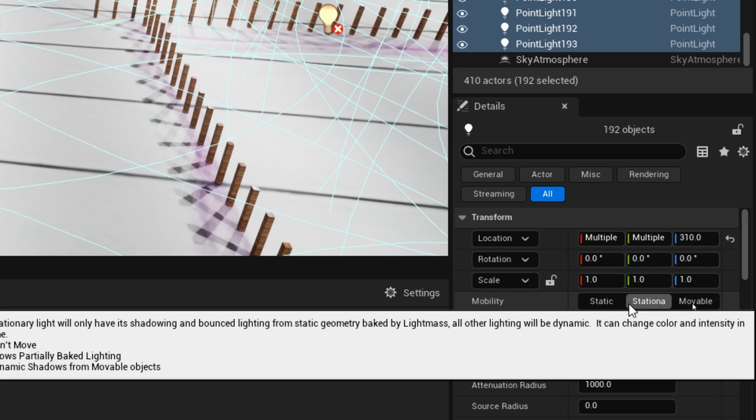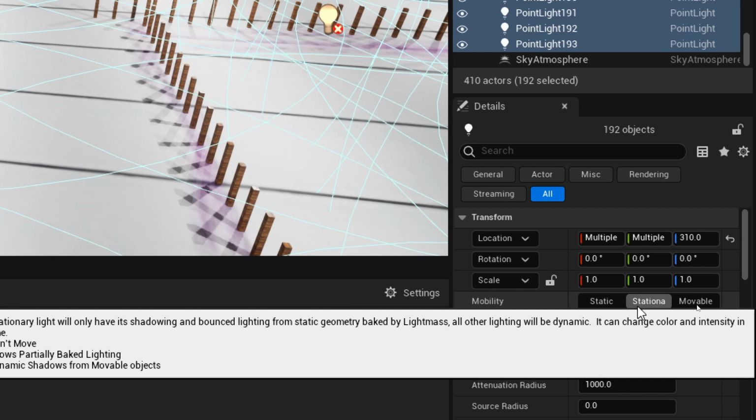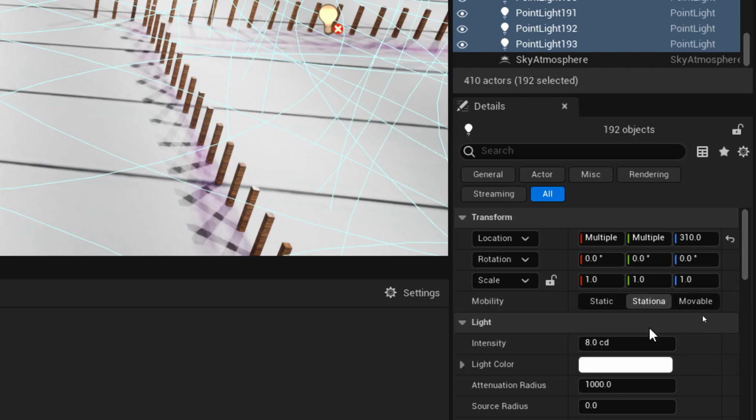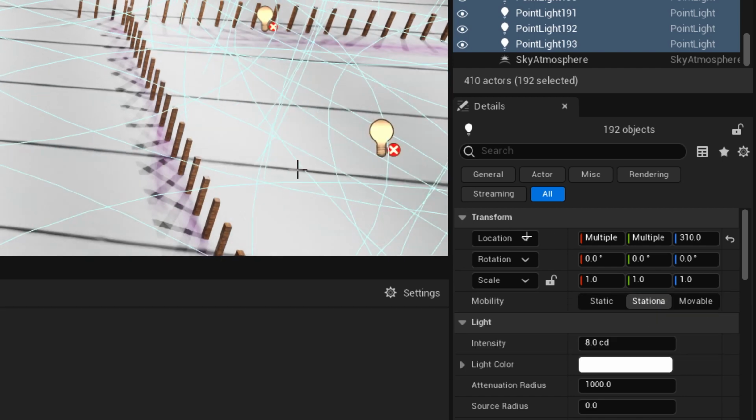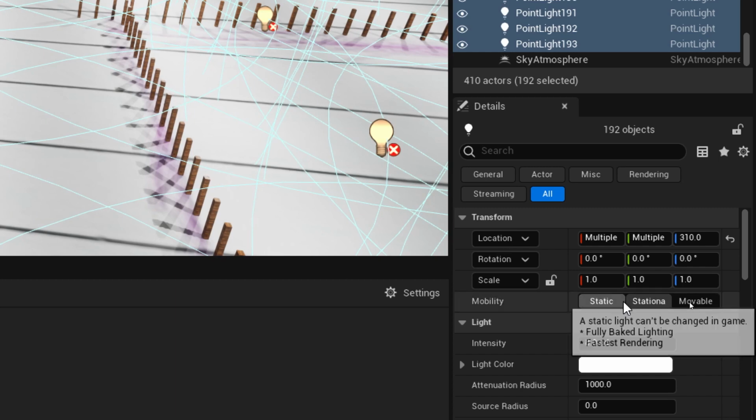Stationary is a slightly less useful thing, but slightly faster, in that you can't move it around, but you can change the color and the intensity, and with directional lights, the angle, I believe. And then this third option here, static, is light that doesn't change whilst the game's running.